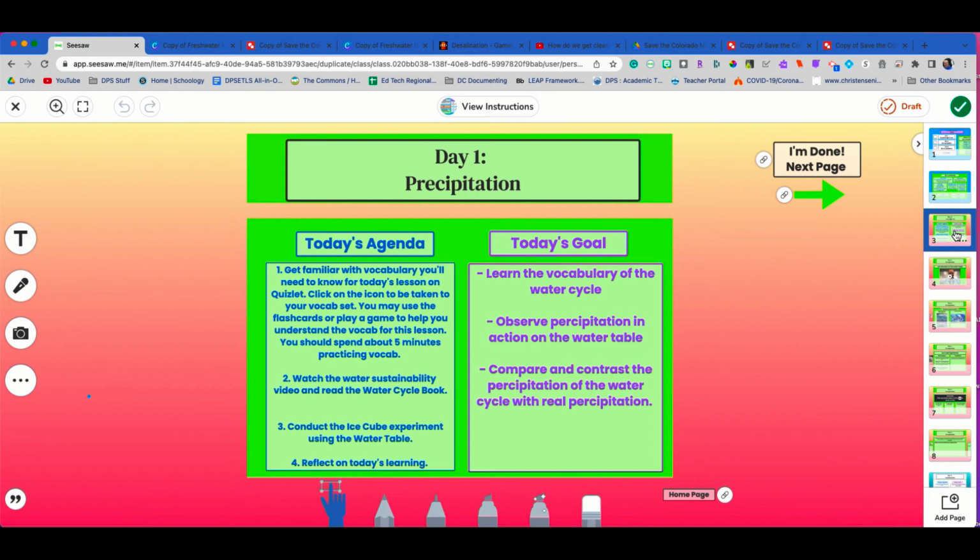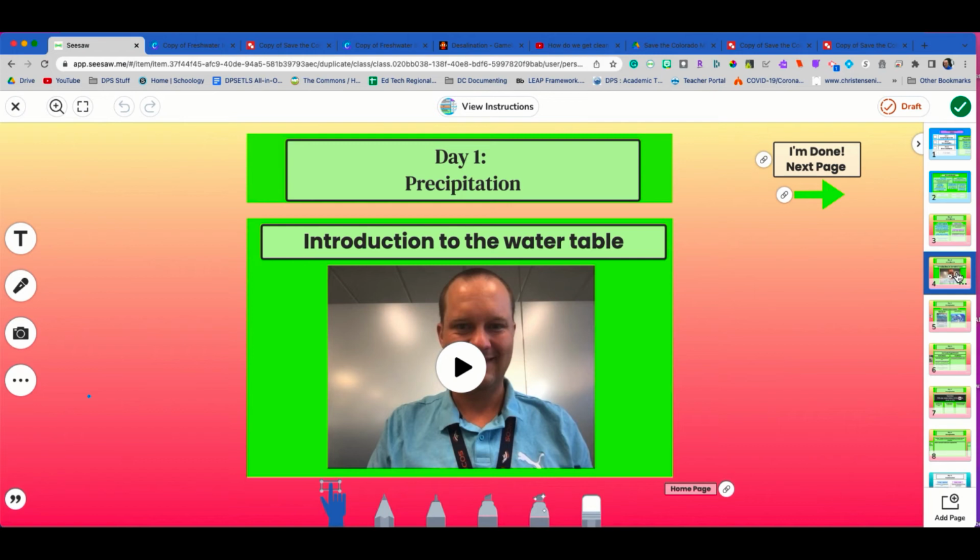Day 1, then they're going to go into and see their agenda and their goal. And then they have a welcome video from me introducing them to our water table. At the end, I'll demonstrate all the experiments on the water table. I'm just going to walk you through the lesson plan first on Seesaw.